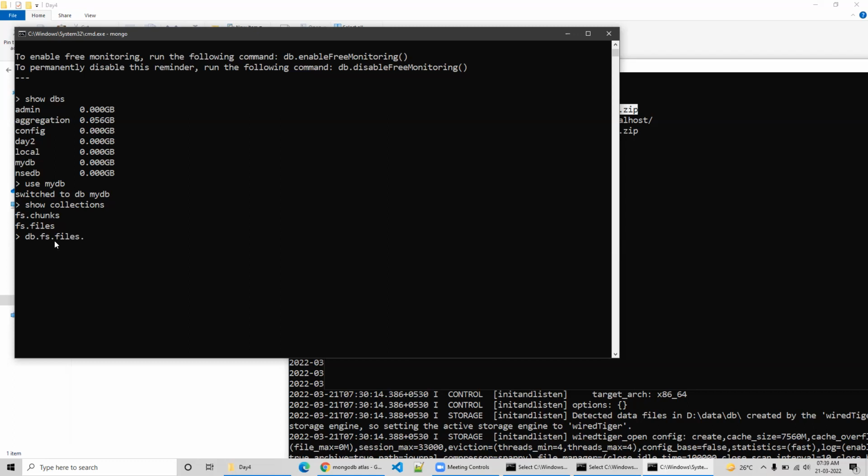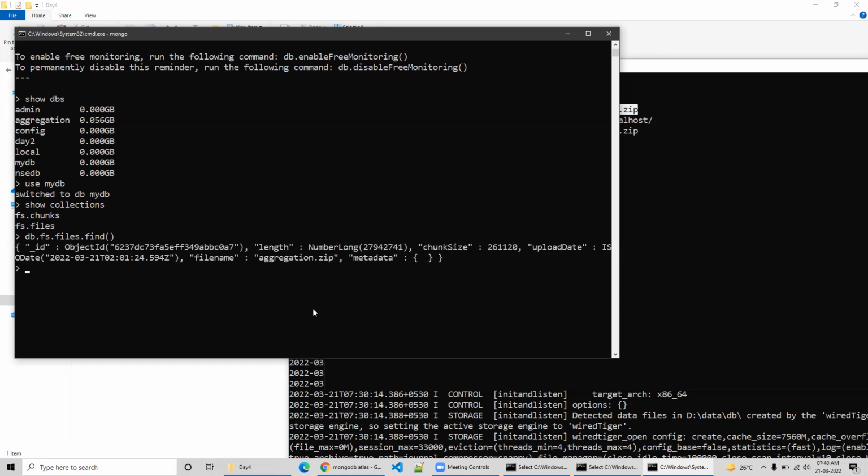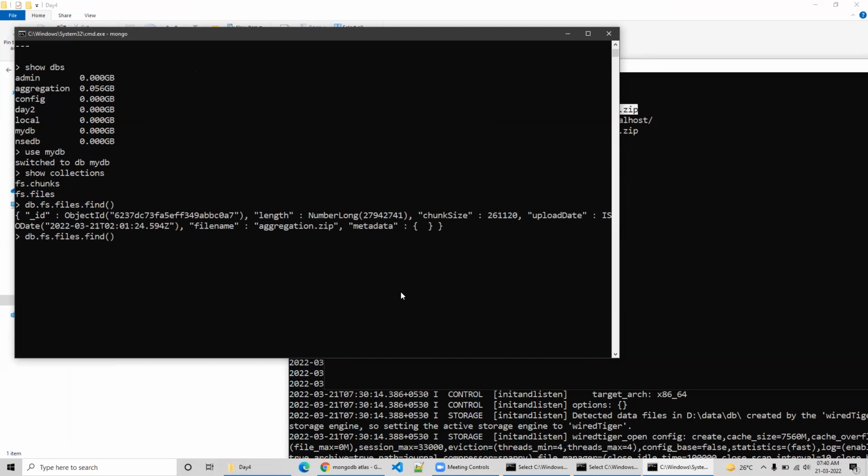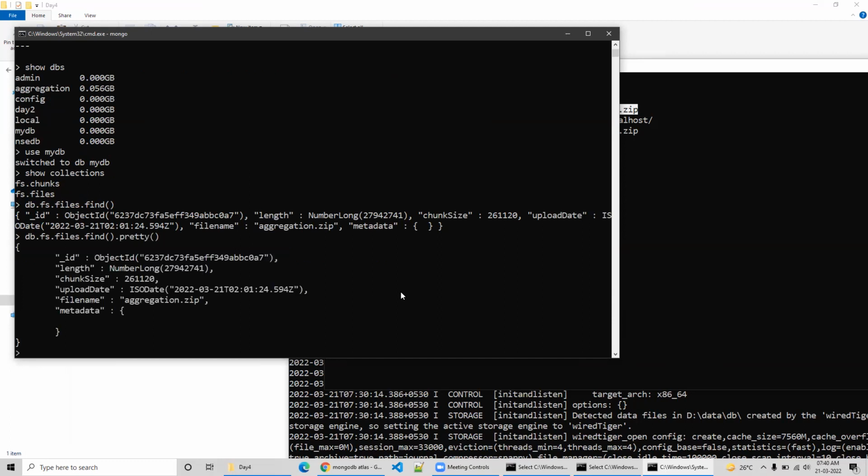To do one thing, first of all, you type db.fs.files.find, round brackets, enter. Do you see? You have got the file name. Are we clear? What is the ID of this file? That is this one. And what else do you have here? Upload date, and the zip file name is this one. So you can see the chunk size is almost 26 MB. Clear? So that's what exactly your file is.